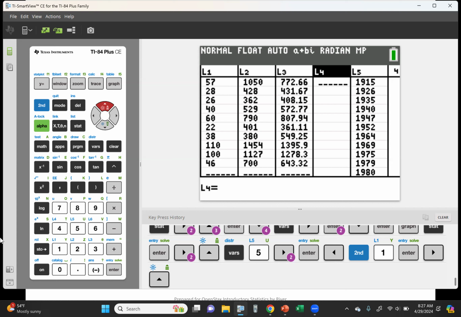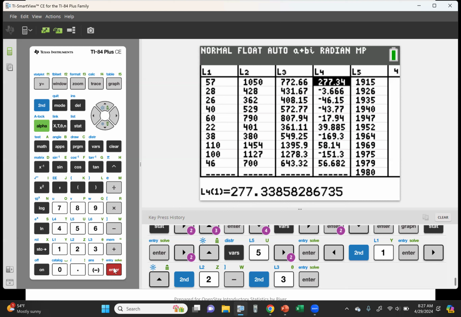So we're going to say L2, second 2, minus second 3. So those are my residuals.